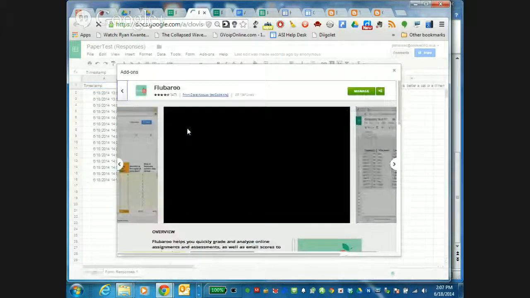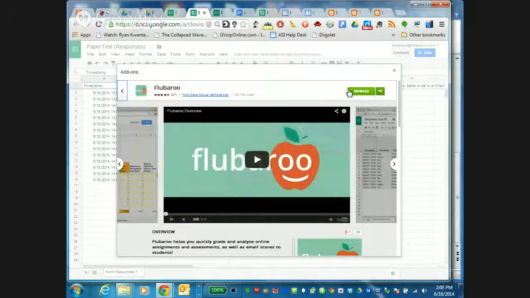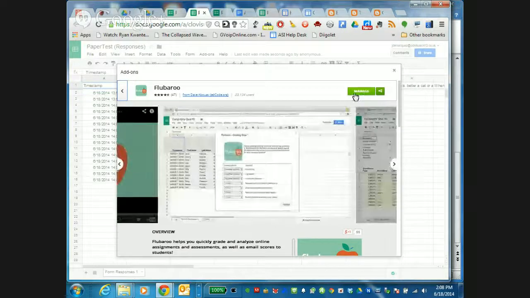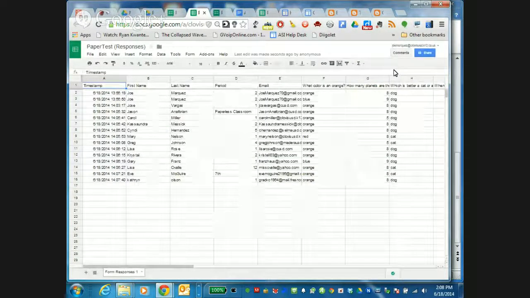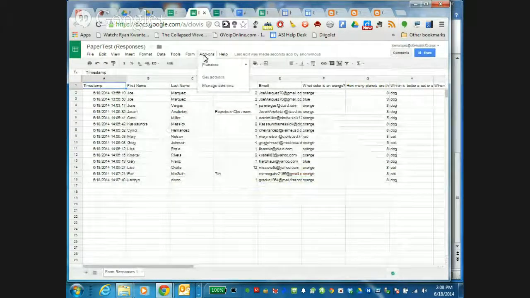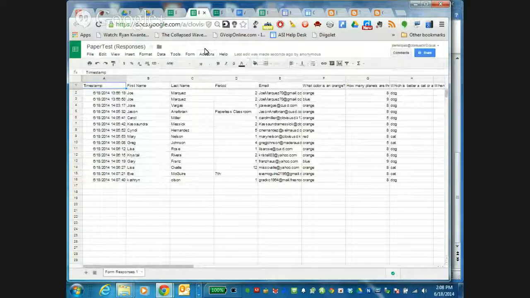So you'd click on it, and then yours will say add-on or install or something. Mine says manage because I already have it downloaded. And then once you click, I think it says install. And then once you do that, you'll find it right here under add-ons. So go ahead and add that Flubaroo script.